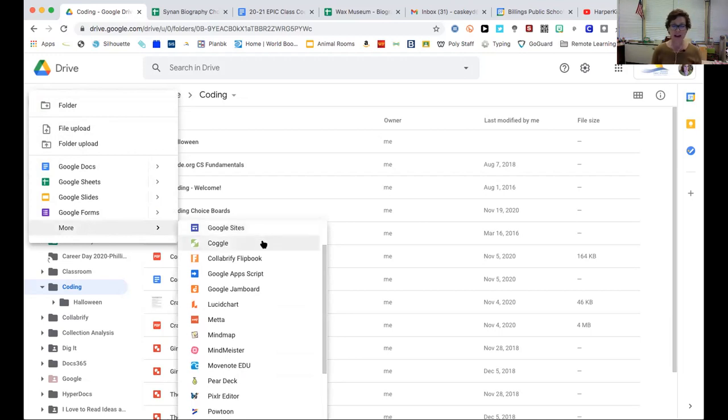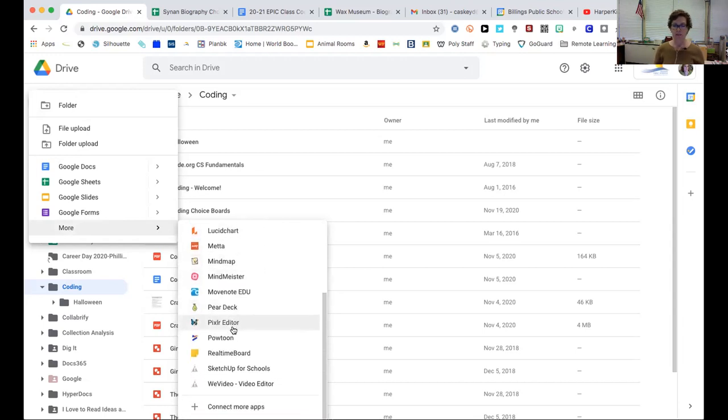And I even have third-party tools connected. They're apps that are connected to my Drive account in Google, because that's how powerful Google is. Other companies want to be a part of it, and so they connect their apps to Google. So this tool you're seeing here called Coggle, that's not a Google app. It's just something I can use with my Google account. Collaborify is another tool that I like to use. And these I've all added myself.